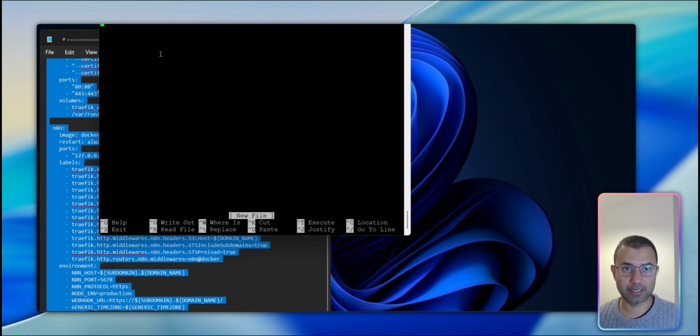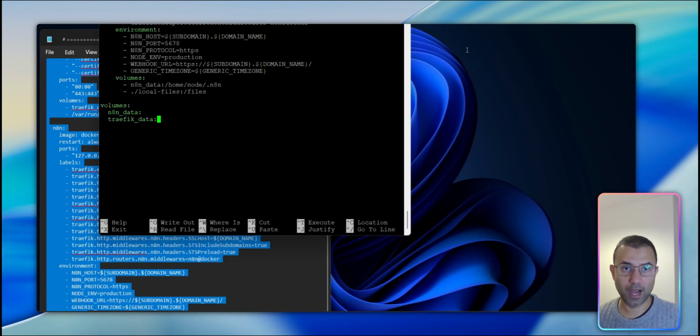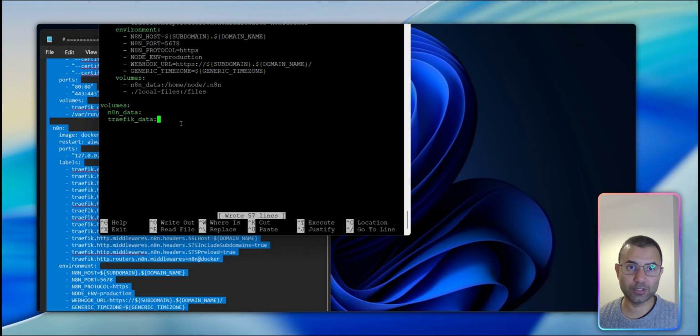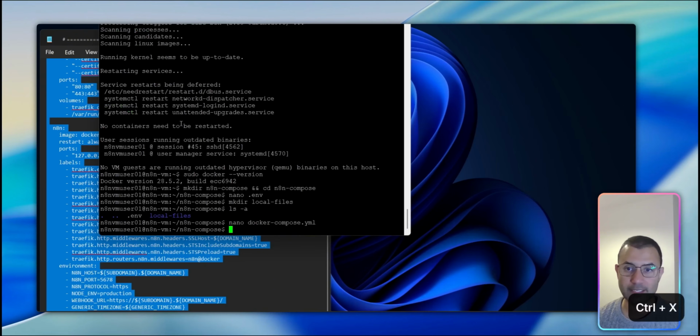Here, I'm going to paste the YAML file. You don't have to make any changes. You can just copy and paste as it is, because we've already configured our env file with all the environment variables. Once you've copied the file, press Ctrl+O and Enter to save, and then Ctrl+X to exit. Now we have all the configuration in place.